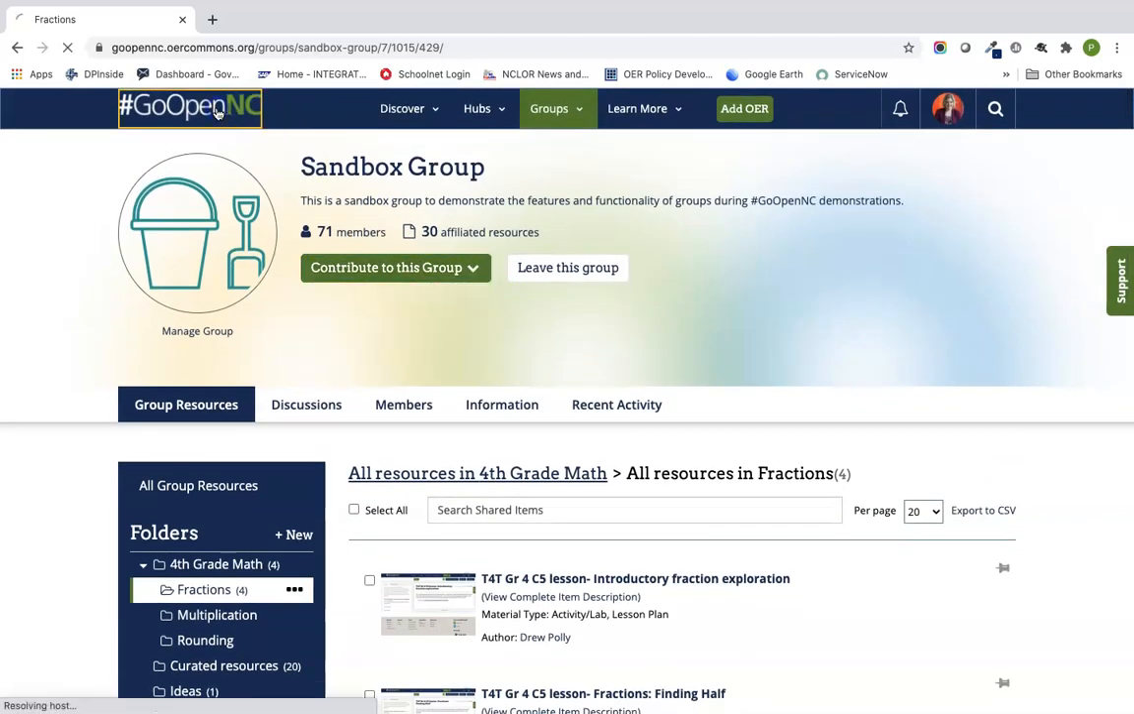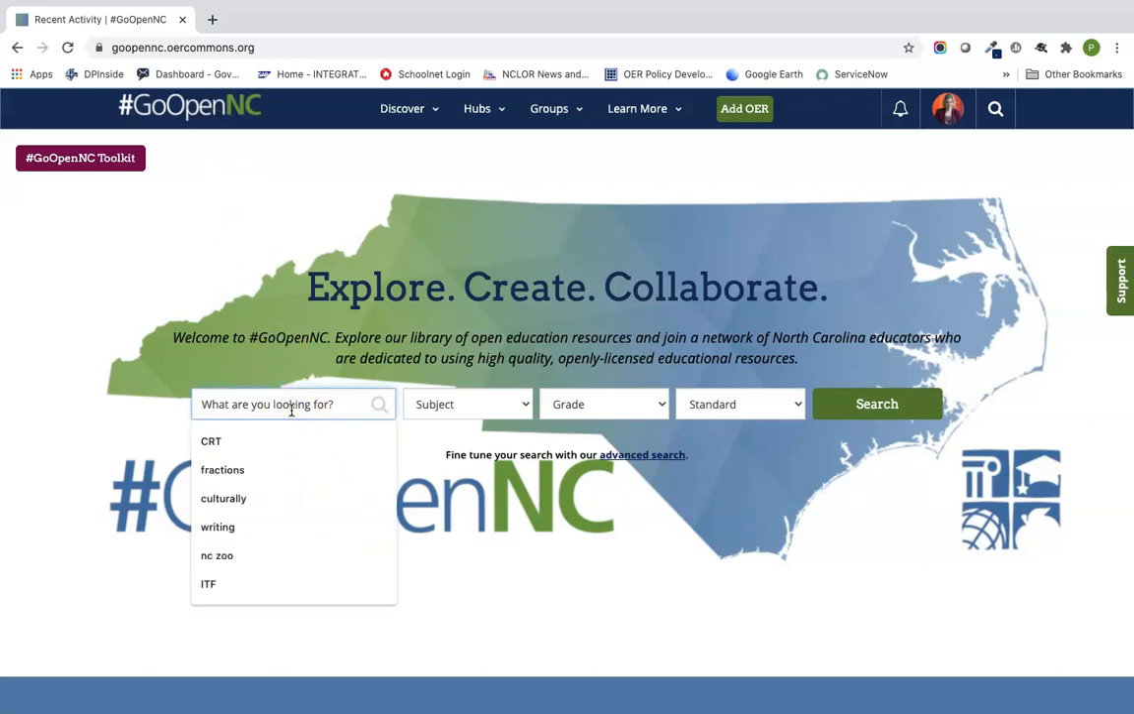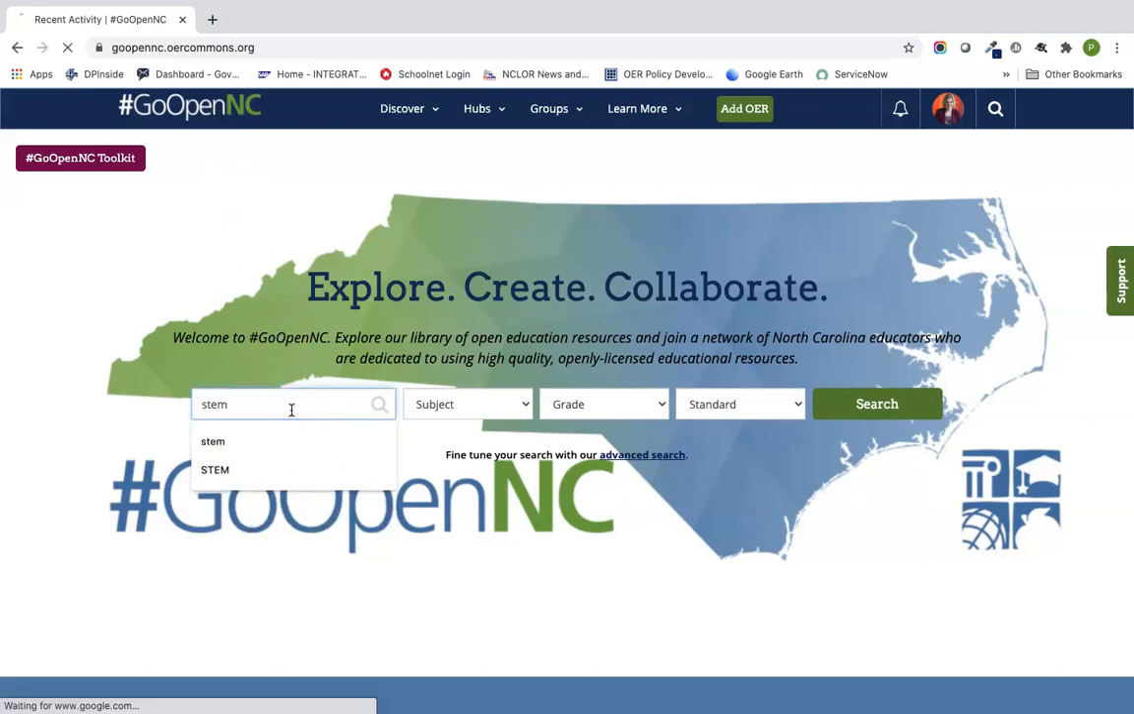Okay, so the next thing I'm going to talk a little bit about are our keywords. And this is another way to curate resources on Go Open and See. So we have keyword tags on every resource in Go Open and See. So I'm going to just look in here and I'm going to look for STEM.